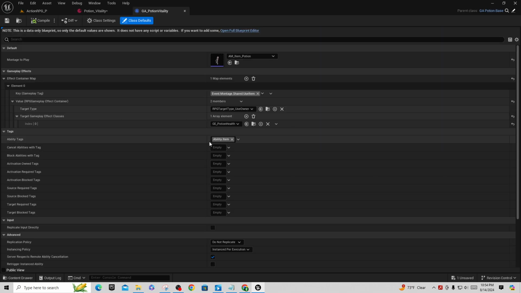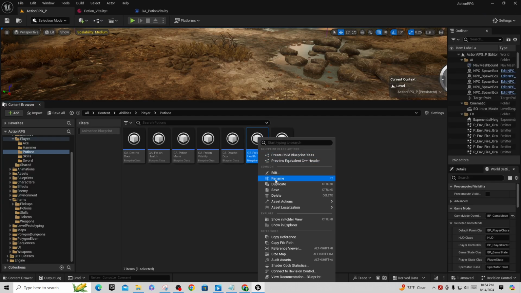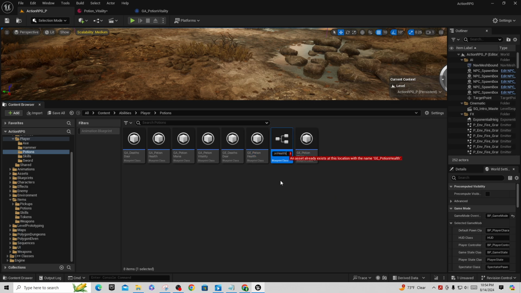And then GA Potion Vitality fires off and goes over here and affects GE Potion Health. I'll go get GE Potion Health. I'm going to right click and duplicate that. And I'm going to rename this to GE_Potion Vitality.